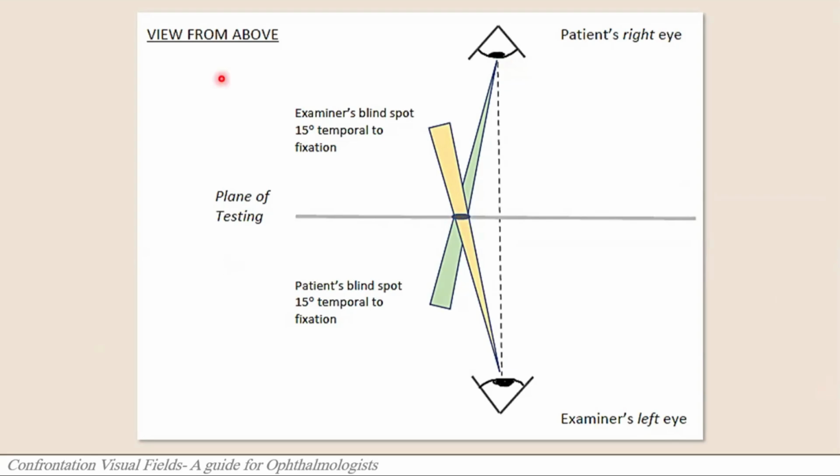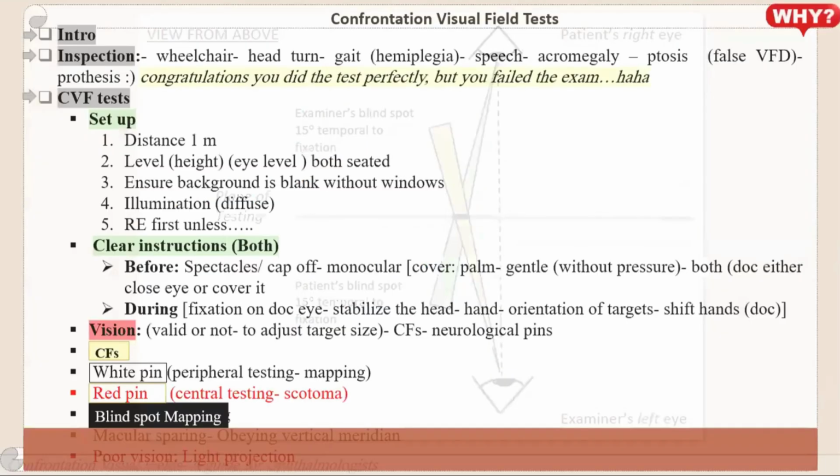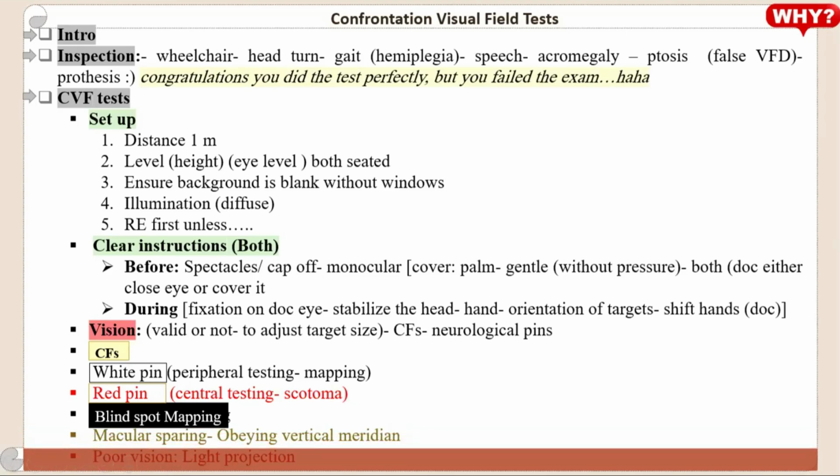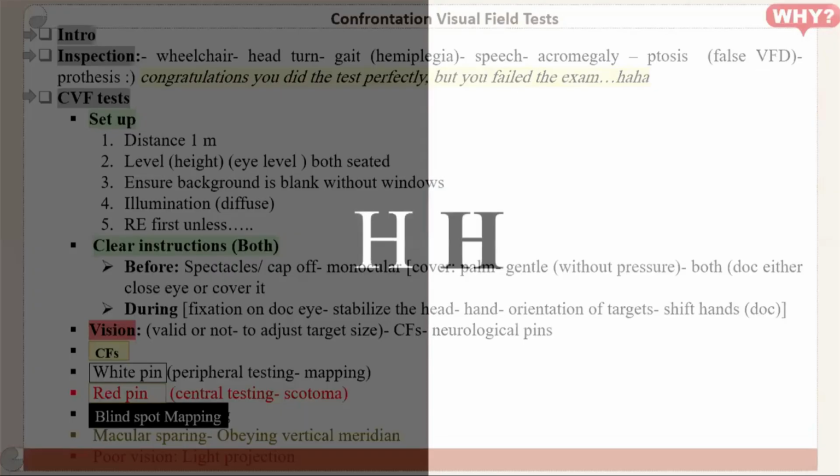And this is the view from above. All right. So we finished the blind spot mapping. The next step is something in the video. You will find it: macular sparing and something called obeying the vertical meridian.